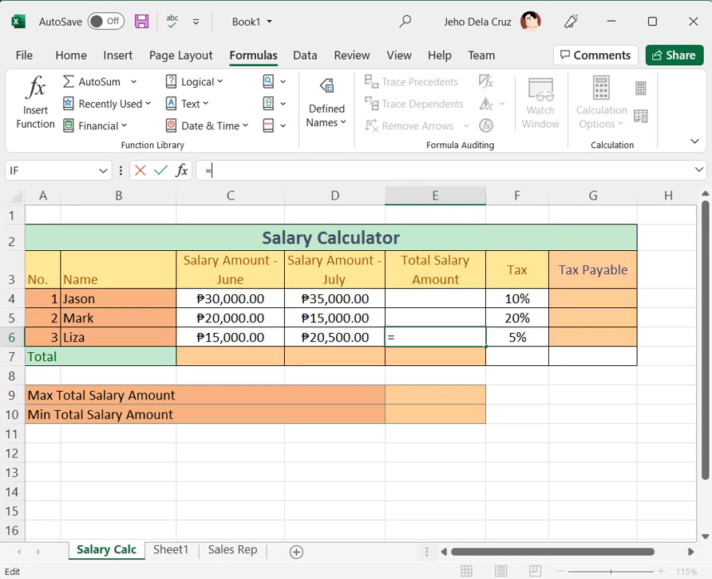Using the pointing method supplies the cell addresses for formulas in a very easy and more powerful way. So it's easier, it's faster.